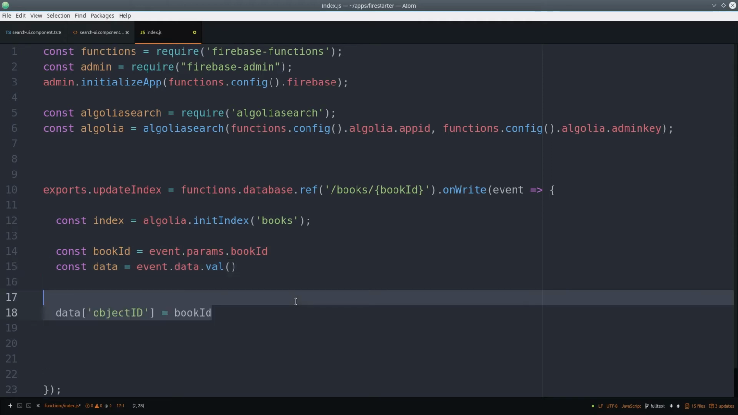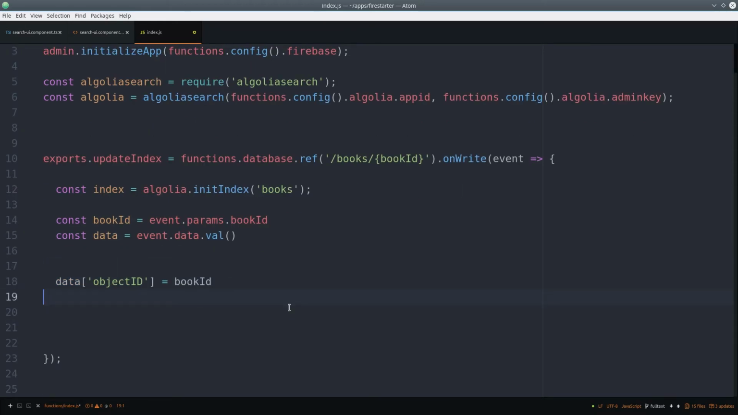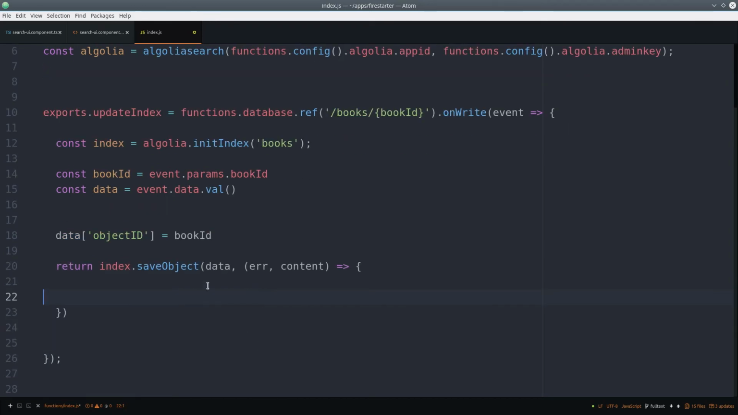Then we set a variable for the data in the Firebase database. Then we set the Algolia object ID to whatever the book ID happens to be. Every record in your Algolia index is required to have a unique object ID. In most cases, you'd want to use the Firebase push key. You can add new data to the index by calling index.saveObject and then pass it that data object. Then you have a callback from which you can catch the error, or in this case, we just console log the success of the update.